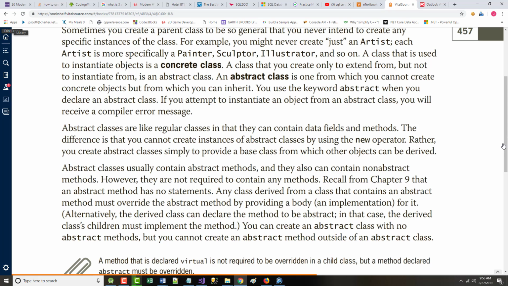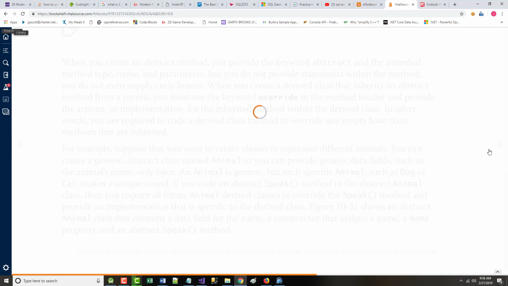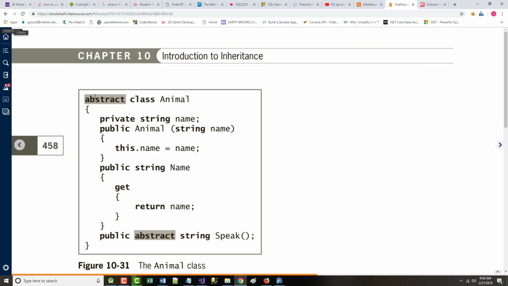So a concrete class and an abstract class, the difference between them is you cannot make an instance of an abstract class. You can't new it, so to speak, where you can with a concrete class. And that's what they talk about in here. So when you make a class abstract, notice you use the word abstract. All right, they can be public. It doesn't show it in here, but they can be public, private, etc. But you need the word abstract.